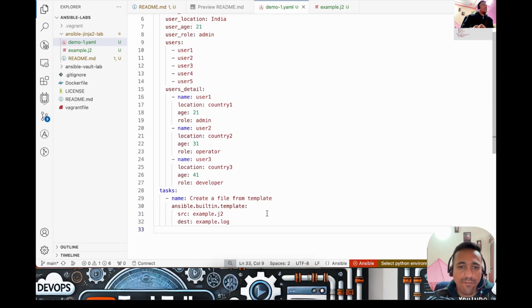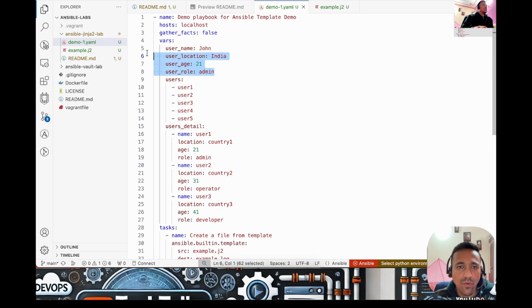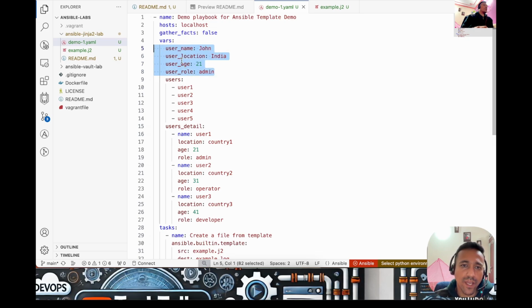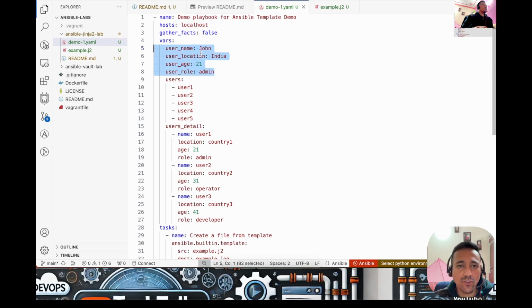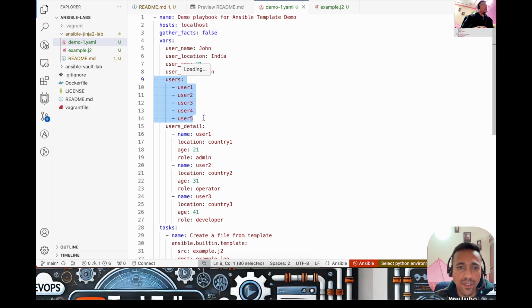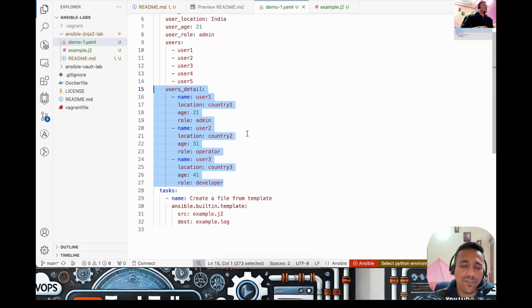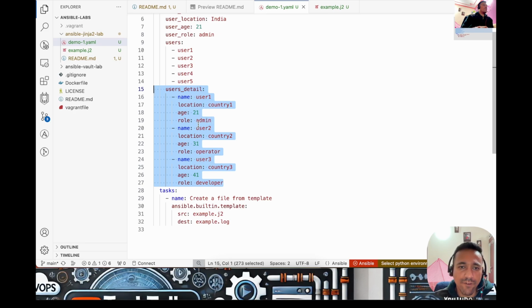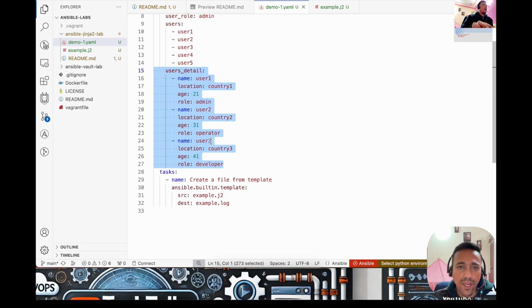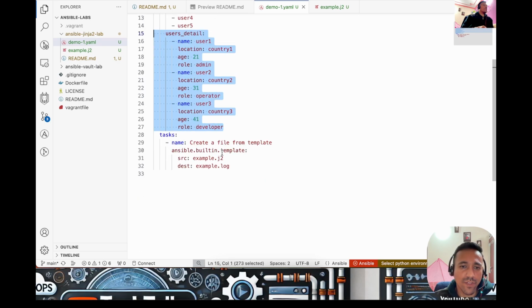What I've done is I've created this playbook where we have different types of variables. One type of variables, which are highlighted right now, are key value pairs: username, location, age, and role. Then we have a list variable where we have different users listed under the users key. And then we have a users detail list of dictionaries where we have different users and different details about these users. We will use these variables to demonstrate how Jinja 2 and templates work within Ansible.